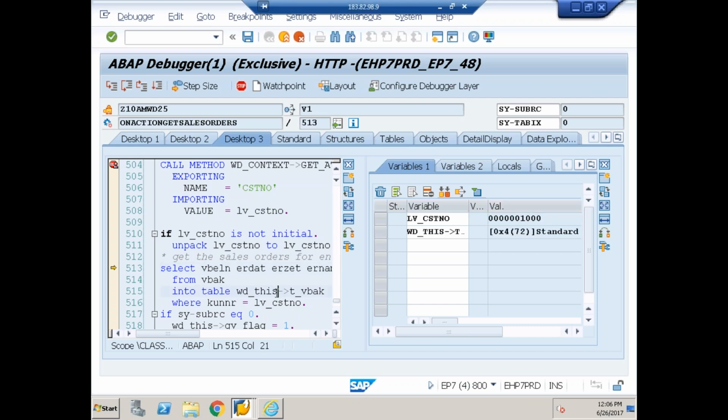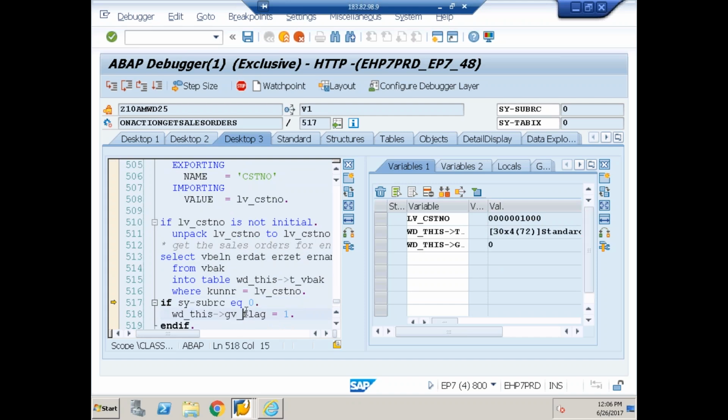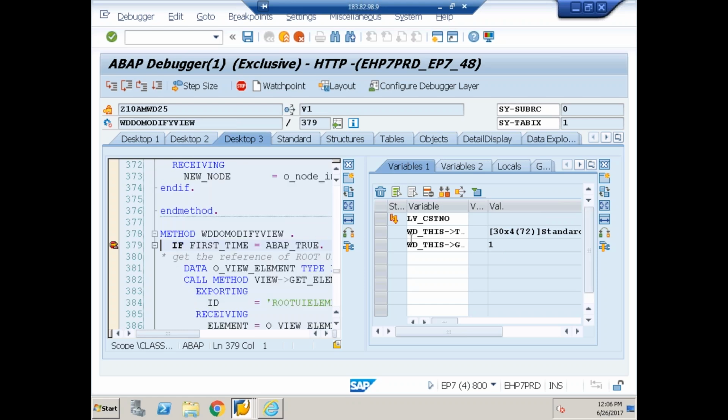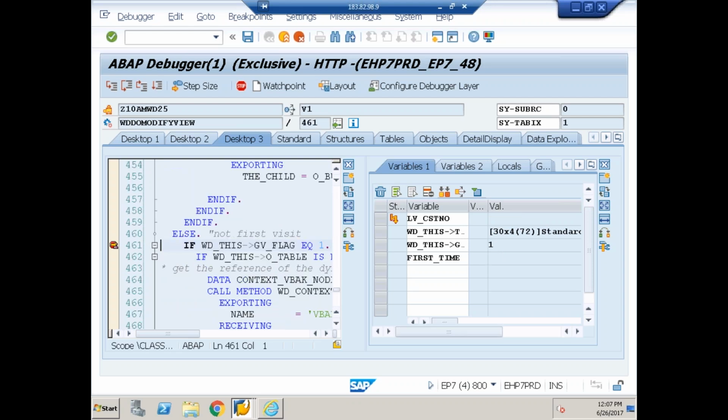Now if you see this internal table, when I say F5, good. How many sales orders did I get? 30. If sales orders are available, what I am doing here is setting the flag value to 1. Okay, so when I say F8 now, where does the control go now? WD do modify. Is it the first time? No, it's the second time now. Okay, so control goes to the else part. Yeah, if flag equal to 1, is the data available? Yes. Table also we have not created so far.